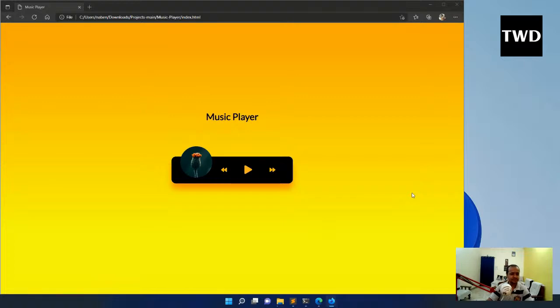Music player with HTML, CSS and JavaScript. So this is the music player in which I can, if I play, see this thing will be shown, and it is nicely revolving, and even we can change it. This nice revolving icon is there. Pause it, change it.